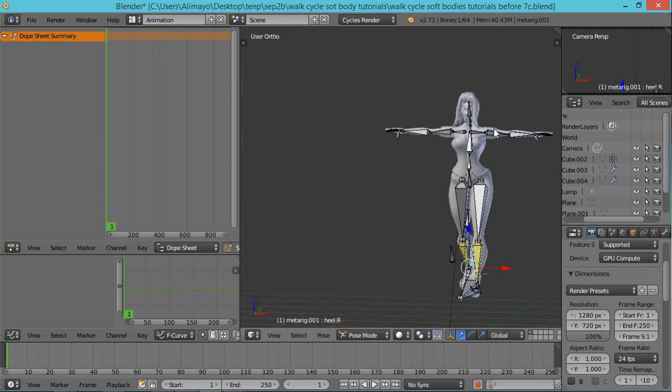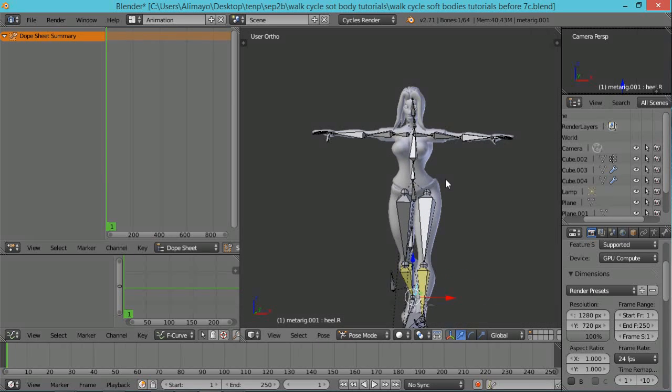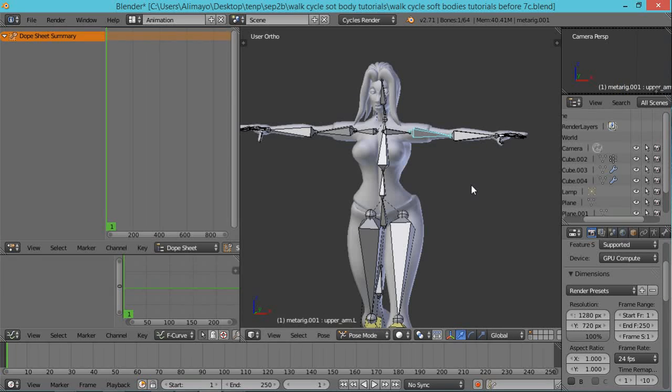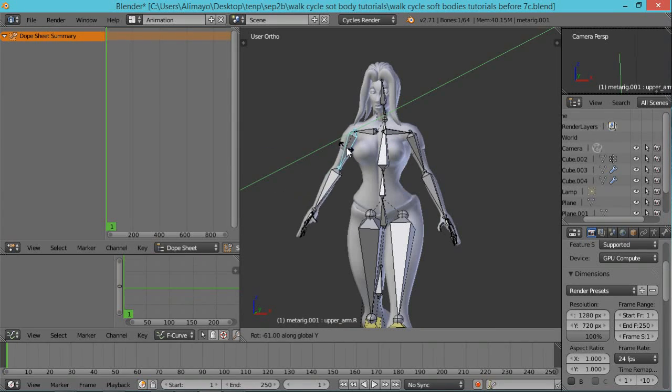We'll select these bones. I held middle mouse to turn. I'm holding shift and middle mouse button to pan now. Just roll the mouse button in to zoom in, and I'm going to select this bone right here. I'm going to hit R to rotate on the Y-axis just to get this bone down. Select this bone right here, R to rotate on the Y-axis to get this one down.